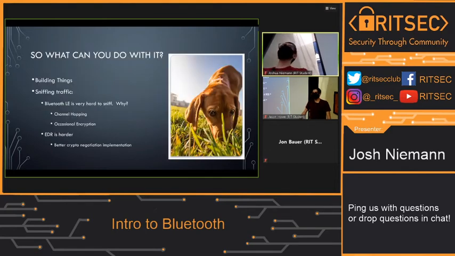Great, so we have Bluetooth Low Energy. What can we do with it? Well, we can build things, we can hack stuff, and we can sniff things. It turns out EDR is actually a bit harder to sniff than low energy. It's still possible, but you generally need to know encryption keys or stuff that you wouldn't get without having direct control over one end of the communication.